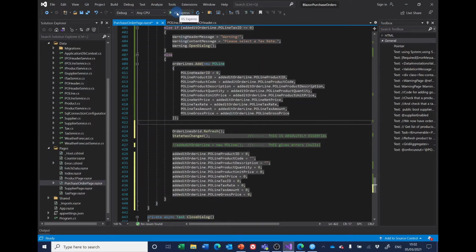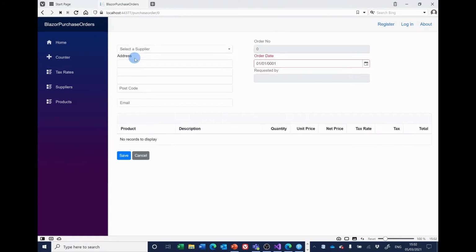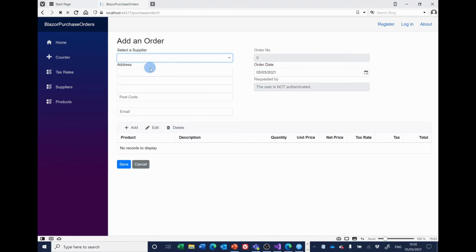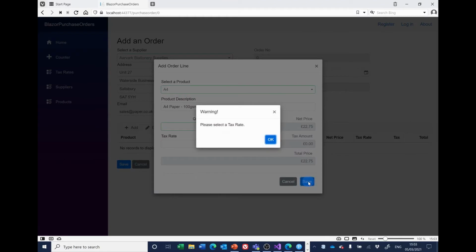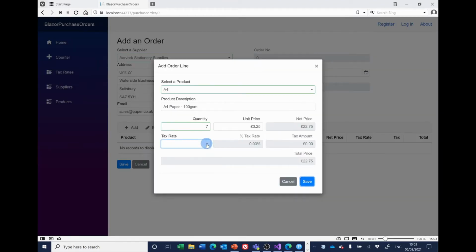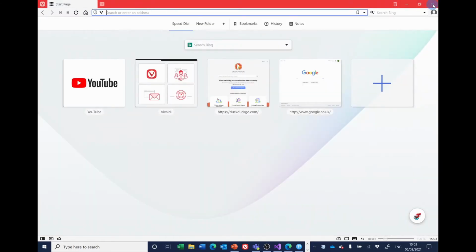Right, let's try it again. So I selected the product, that was okay. But I didn't select the tax rate. So now if I try saving it, please select tax rate, that's what I want. And it doesn't clear the form, which is exactly what I want. So that's fine. That is now working as I wanted it to. Right, let's go back to the code.